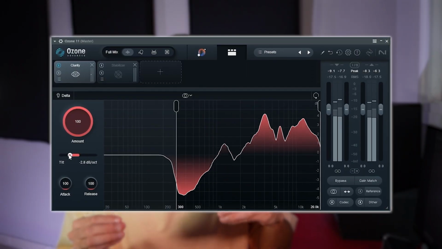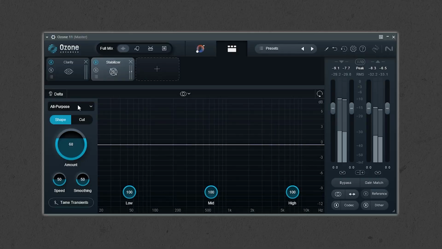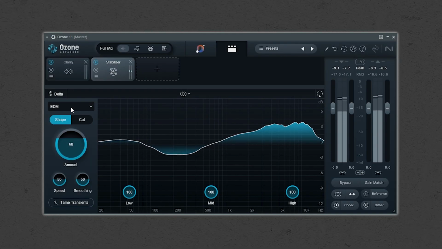The clarity has as reference a pink noise sound. And if you use this tilted slider, it's going to go more on a kind of brown noise or a white noise. Instead, the stabilizer has a genre sound, and depending on the one you choose, it's going to adapt a different EQ.